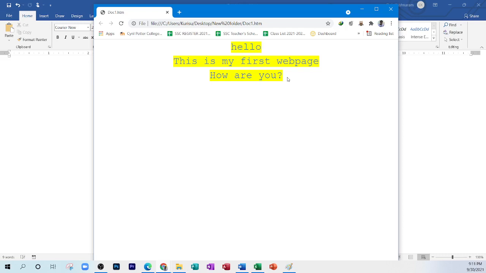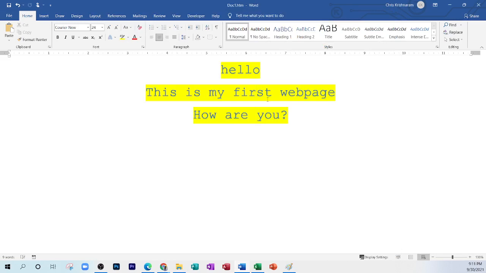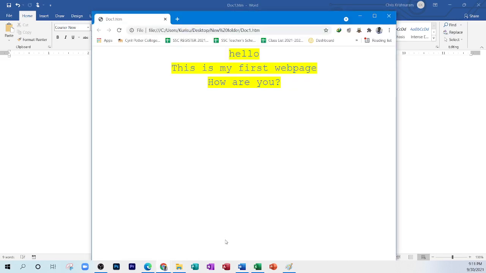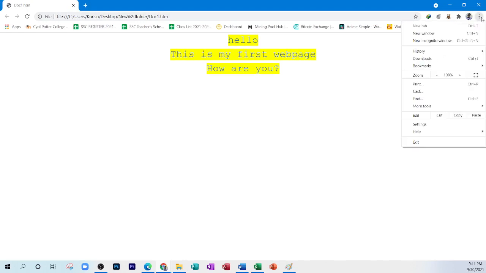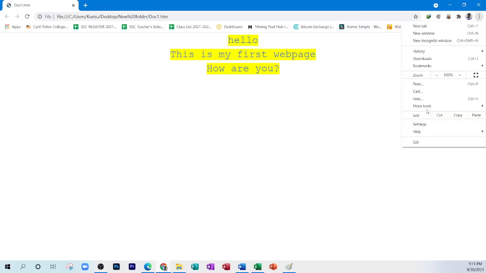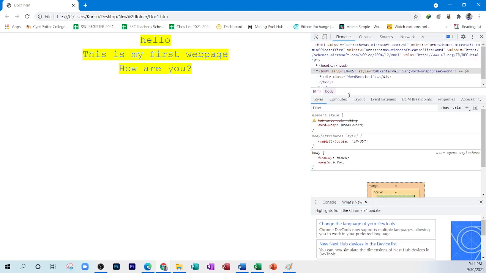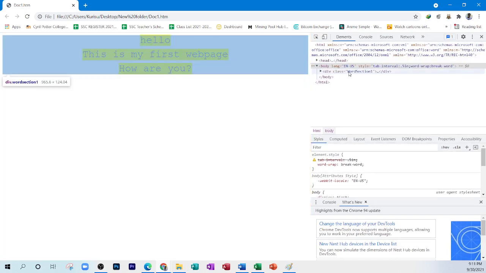So that's actually one of the reasons why you don't really need to learn HTML, because it's that simple to create a website. But notice something, even though you were simply typing in Microsoft Word, if we check the web page, so if we go to settings, no, not settings, it's more tools, and we go to developer tools. So notice here we have the HTML for my website, for my web page. We have the HTML here.